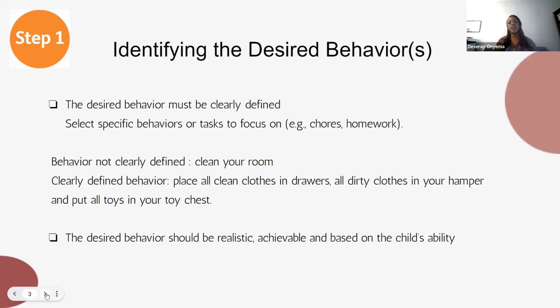And then the desired behavior should be realistic, achievable, and based on the child's ability. So something within their ability to do. It might be something that they're able to do, but they, again, are not motivated to do, or they might have some difficulty with it, but they're able to do part of it, and you're trying to build their confidence of doing the other parts.